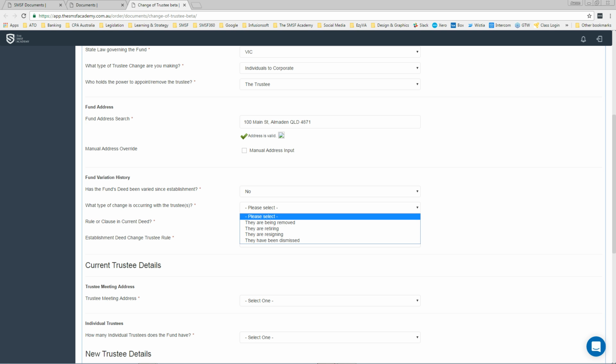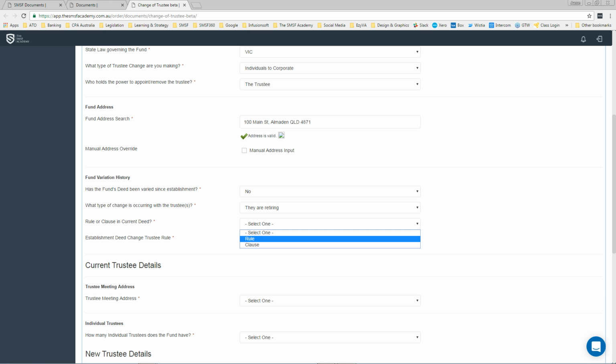What type of change is occurring? So here we need to refer to the original deed of this fund and look at whether this person is being removed. Are they retiring? Are they resigning? Or have they actually been dismissed from the role? So typically you'll see a retirement, but there may be other circumstances. And again, you need to look at the specifics here. So we'll say we have a rule, it may be rule 10 in this instance.